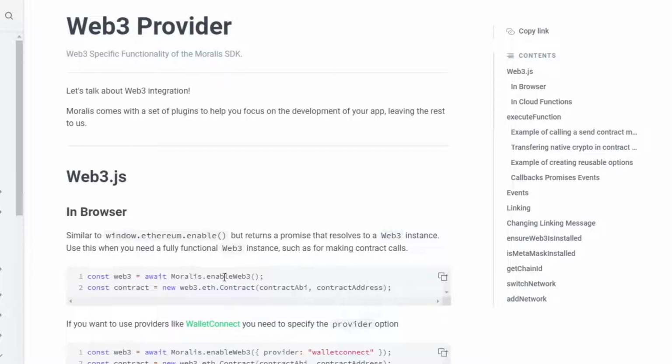You'll be able to use the Moralis enableWeb3 method to get a fully functional Web3 instance, and that will enable you to make contract calls, such as this example here. You can also use the WalletConnect provider. You'll just need to pass through this object in the method call. You would just need to make sure that you have WalletConnect installed in your application.